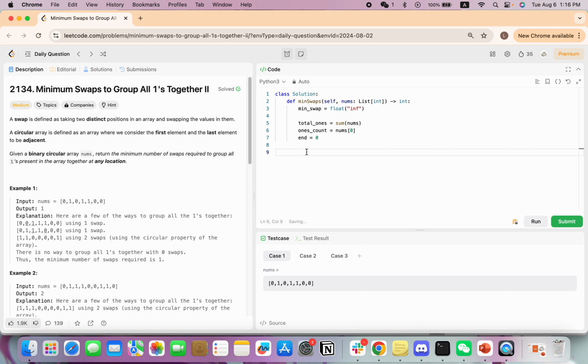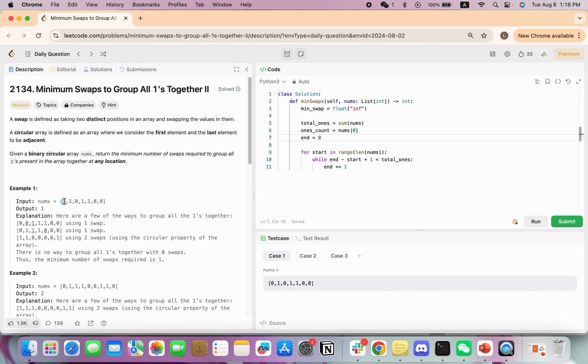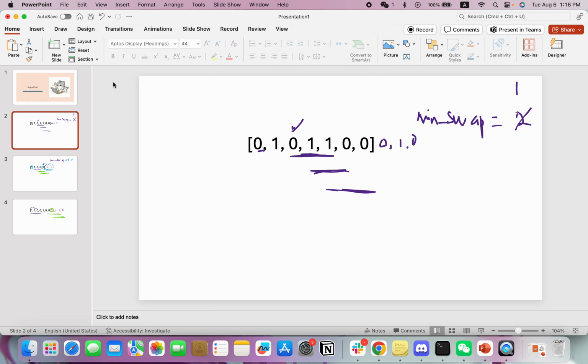So now we're diving into the for loop. So for start in range length of nums. This start is just the index from 0 to the ending index. And then we want to set that while n minus start plus 1 is less than total ones, meaning the size is less than the desired size, then we want to increment n. So in the beginning, n and start will be pointing to the same place.